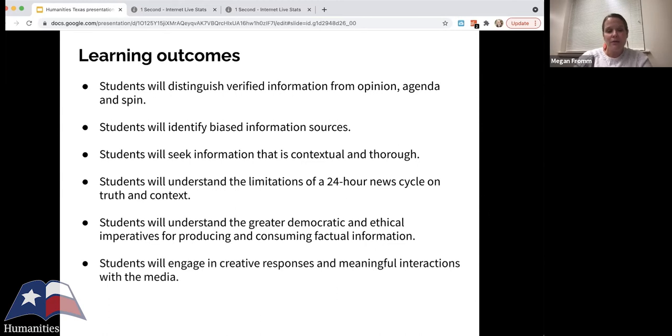And then a learning outcome or objective that I always bring into any news literacy curriculum is engagement. So completing the literacy cycle from being aware and understanding to actually doing something with that information. Crafting meaningful responses or interactions with the media is really important. It's also where students get to be creative and have fun with it, and they tend to really enjoy the way that that completes their learning cycle.